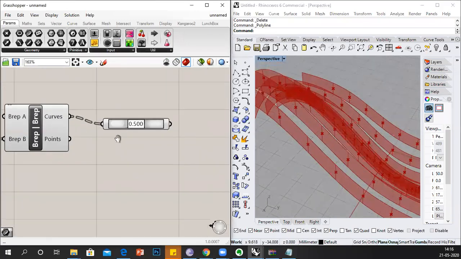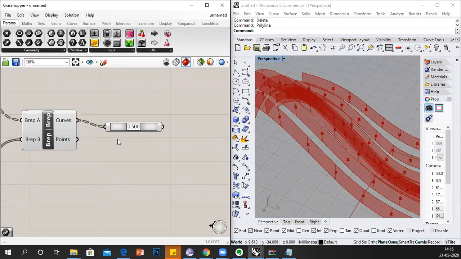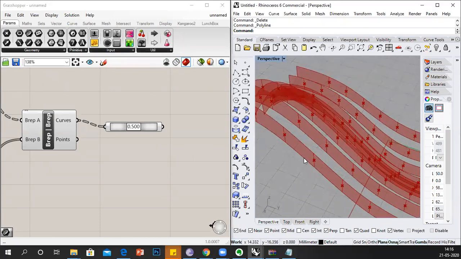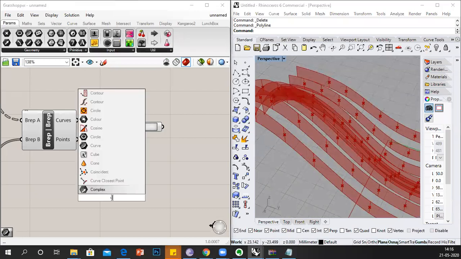So what we are going to do is make a box, and boolean the box with the upper and the lower one. So I'm going to do a polygon.